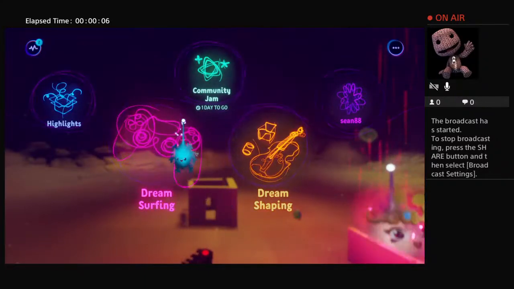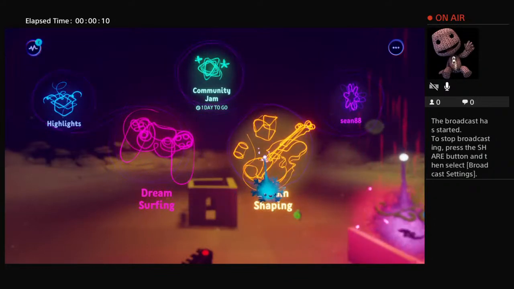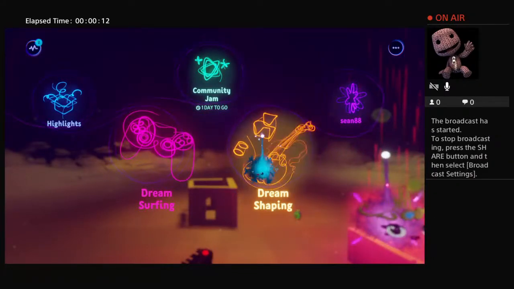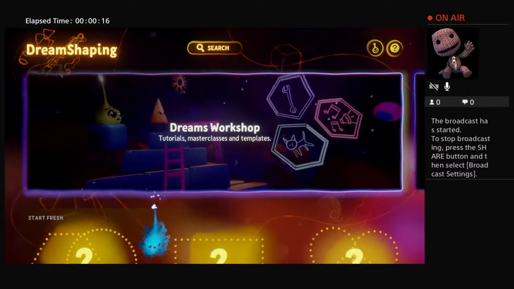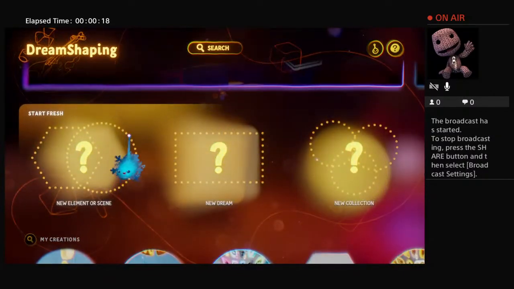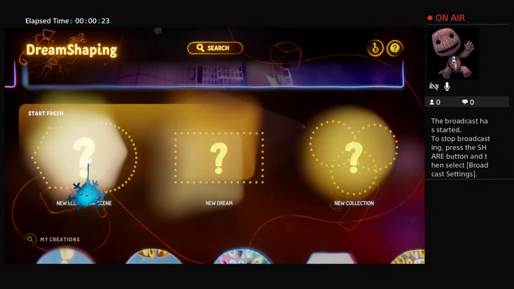Aspects of dreams. So what we're going to do is explain what the tools do in dream shaping. First off, you'll press X to select the dream shaping. And now to make an initial scene or a sculpture, you want to go to this one, new element or scene. That will let you create something.